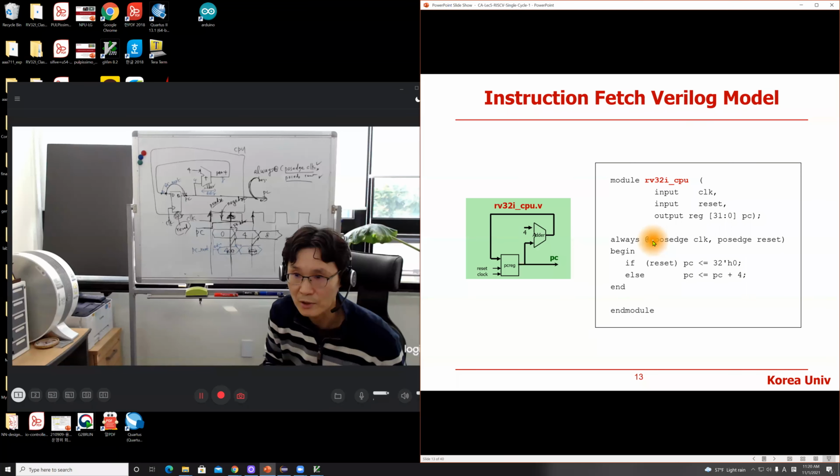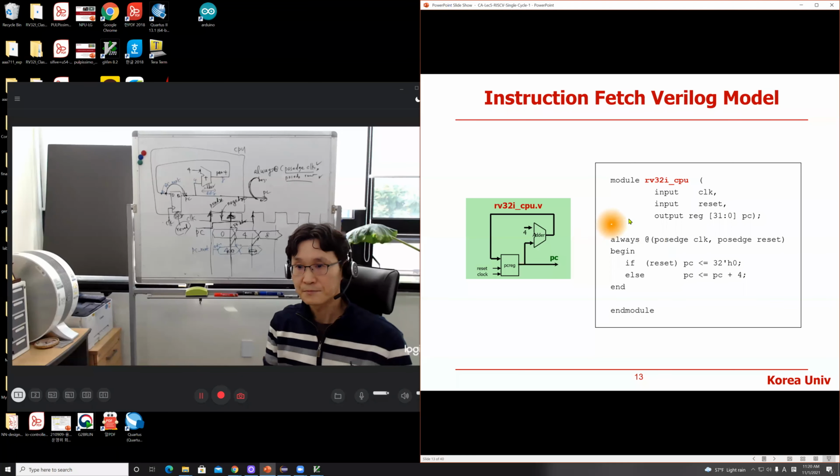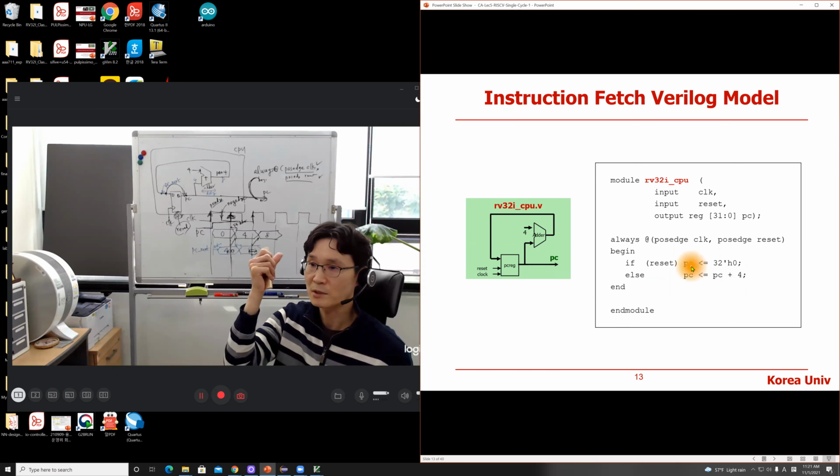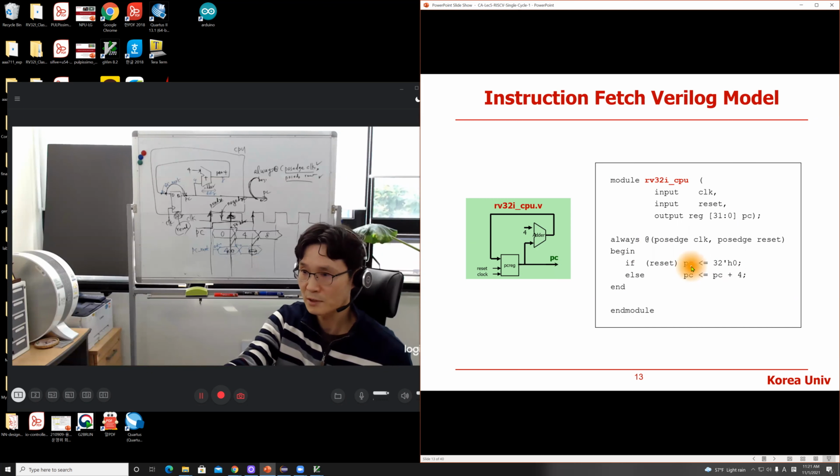So reset is one. That is, reset is true. Program counter PC output will be zero. Start from zero. Otherwise, if you release the button, the reset button, you press the button on the computer, you release the button, then normal operation. The program counter will be PC plus 4.